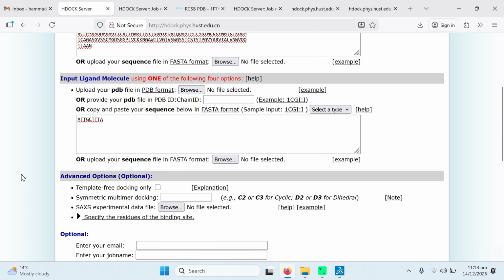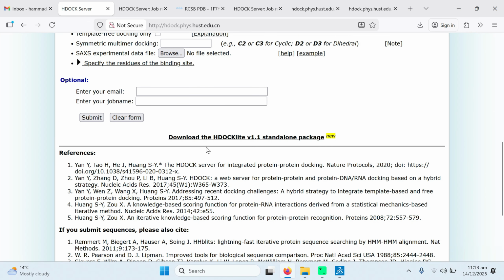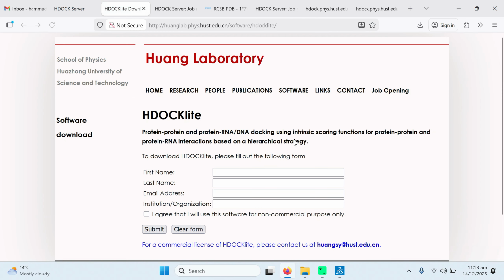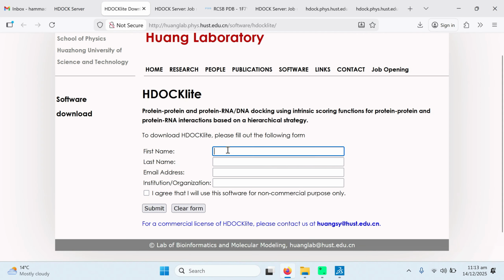Now if you want to run the HDOCK server on your own laptop, on this main page you can see this is the download HDOCK Lite v1.1 standalone package. You need to click on this. When you click on this, you will be prompted on the next page. You just need to type your information, like here my name is Hamad Ismail, and you need to type your email ID and then your university name. Then click on I agree, and then click on the submit button.